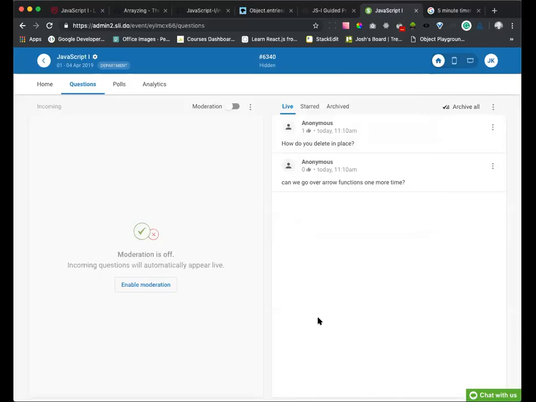How do you delete in place? Not sure what that means. Sorry, if you could expound. Can we go over arrow functions one more time? Sure.